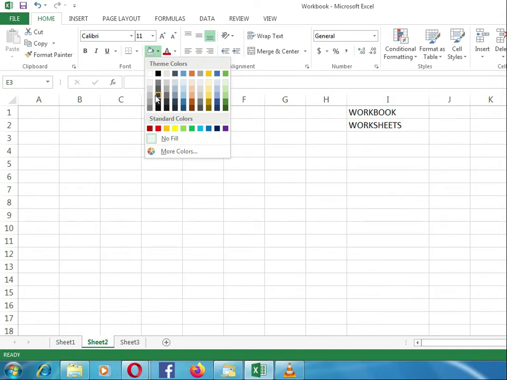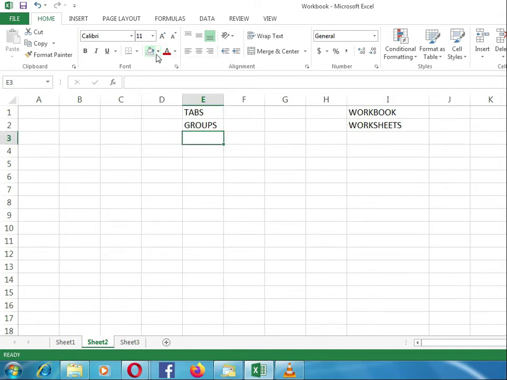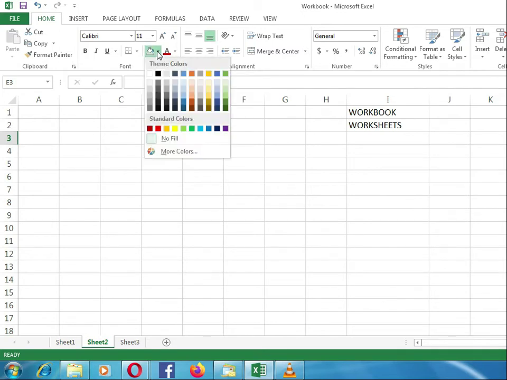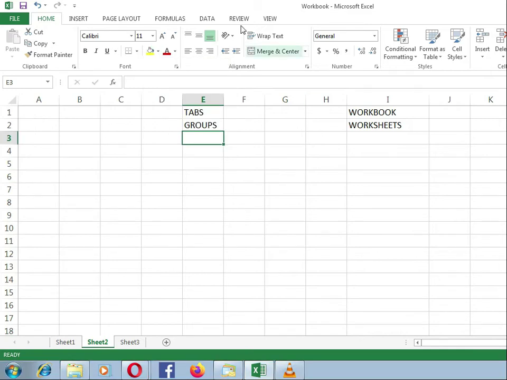Whenever you see an arrow next to a command button, like in this case, it means that there are more options to that command. Like if I click on this arrow, I see the various colors that I can use with that fill command. But if I just clicked on the image itself for the fill color, it will give me the color that is currently there.